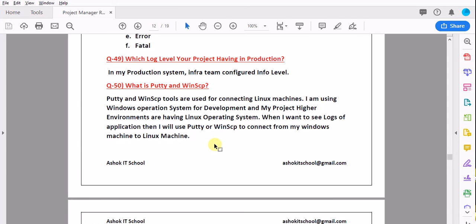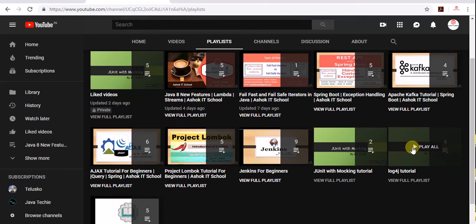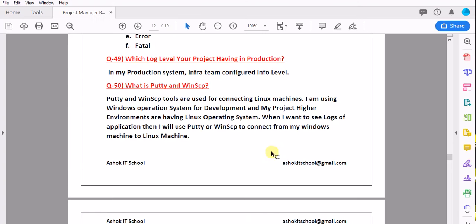So PuTTY is used to see the ongoing logs. If you want to download the complete log file from the Linux machine to your machine, then you can go for WinSCP. How to use PuTTY and WinSCP, I explained in our log4j video. So how log monitoring can be done, you can watch this video so that you will get the clarity, right? You should just have a basic idea of what PuTTY and WinSCP are. These are open source tools that are used for log monitoring, or generally we can use these tools for connecting from the Windows operating system to the Linux operating system.